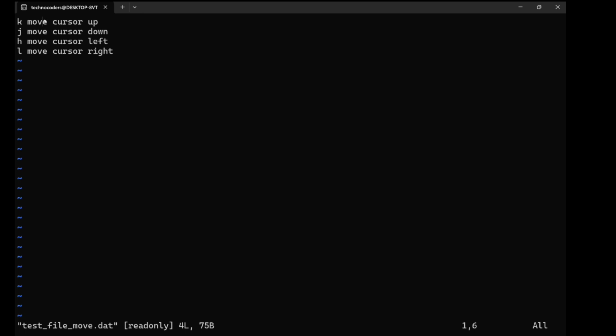See, my cursor moved to one row above, right? So this K command will move the cursor up. Now I am in E position. The second command is J, move cursor down. So J will move cursor down.